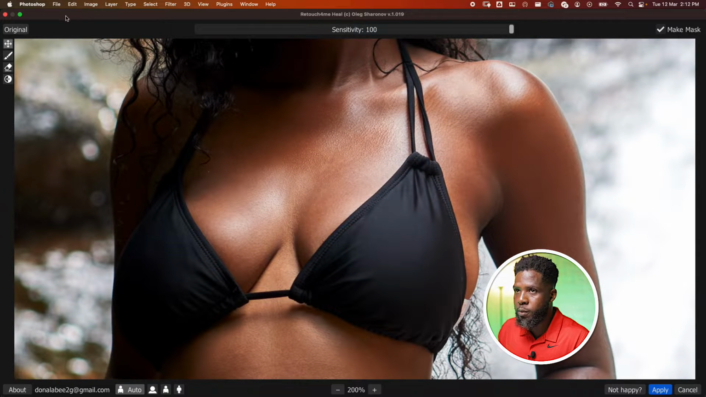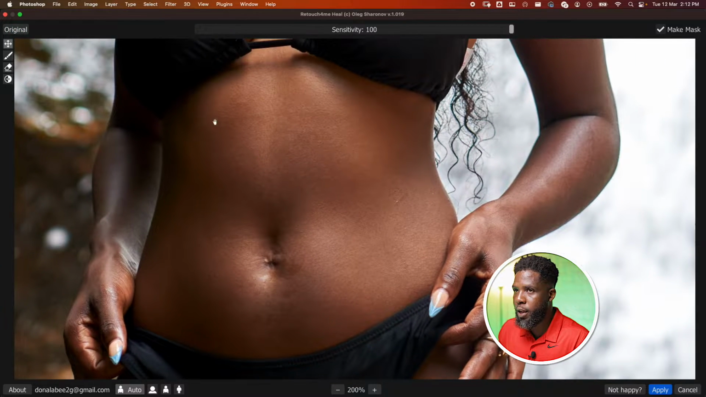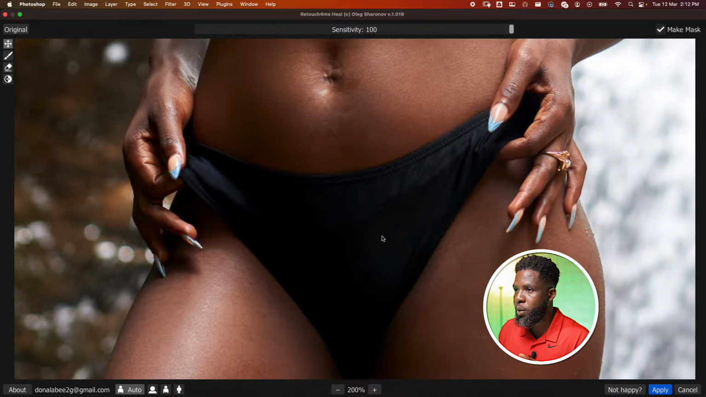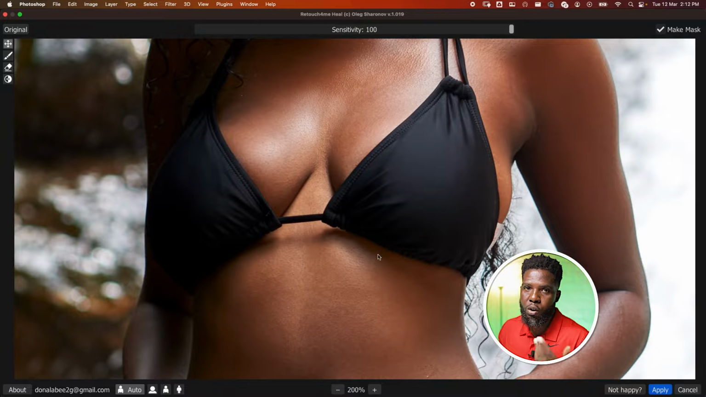If we look at these places, let's go to original and now. See, original, now. Let's go further on her belly here. Let's look at the original and now. Original and now. So you see, AI has been able to get rid of most of the blemishes that we would have done by hand for us. So this speeds up your workflow.